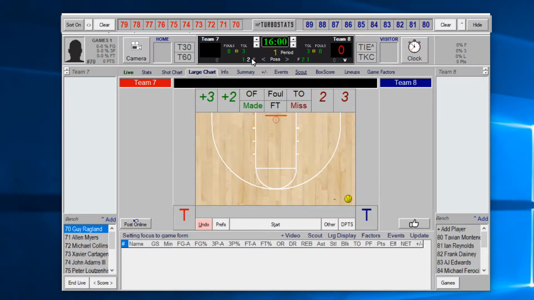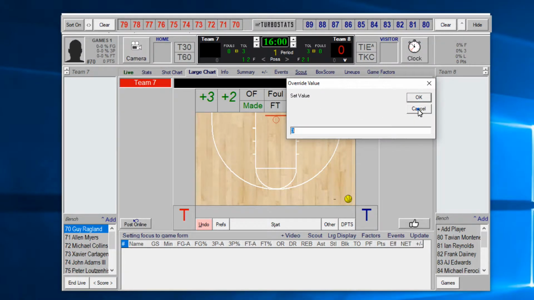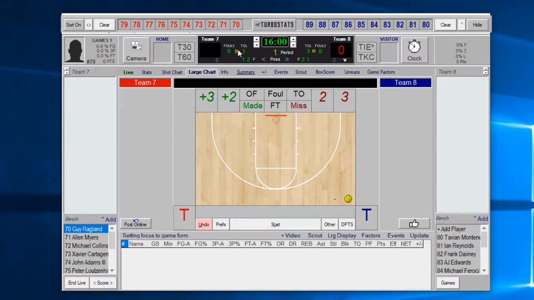Okay, if you need to make any manual changes on the scoreboard, you can double click on some of these values and then you go in there and just set the value manually. If you want to change the bonus to double bonus or clear it, you can click that as well. If it's on there, you want to clear it.